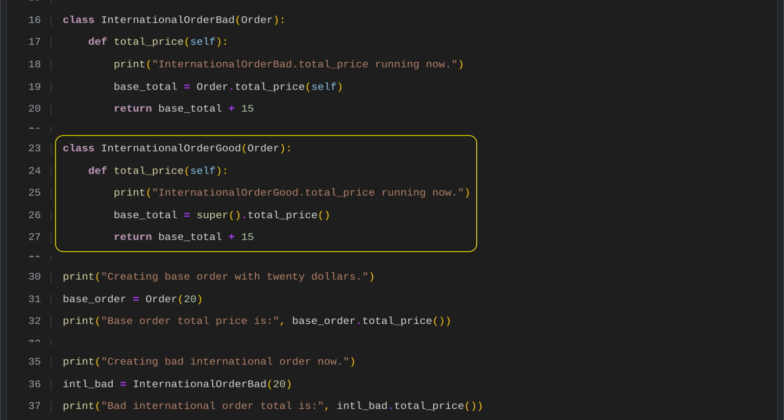In this example, we create a class called InternationalOrderGood that inherits from the Order class and overrides the total price method. When this method runs, it announces that the calculation is starting, then calls the parent class's total price method using the super function. This ensures that any future changes to the parent method are automatically included, keeping the code flexible and easier to maintain. After getting the base total from the parent, it adds 15 units as an extra fee for international orders and returns this new total.